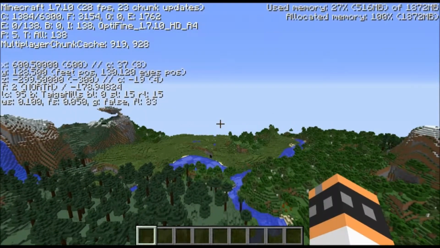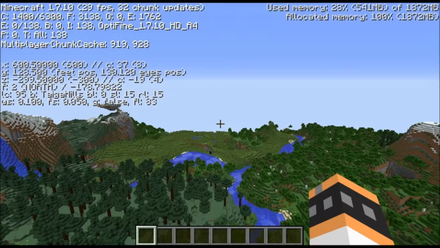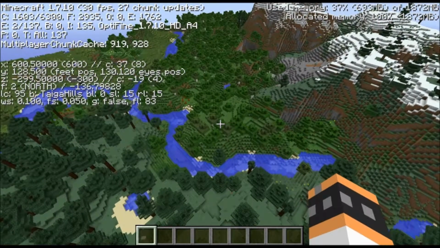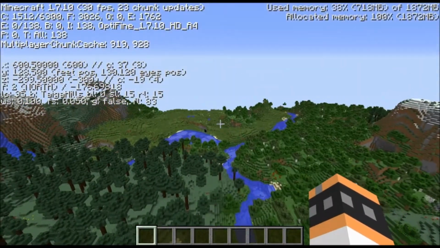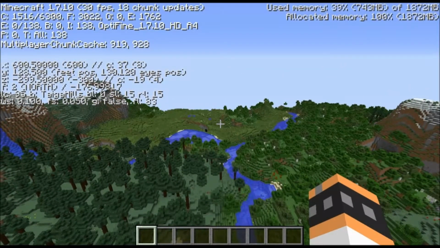So what he said is, if you look at the FPS and you look at the chunk updates, when the FPS is consistently about twice as much as the chunk updates, then this area is pretty much rendered in. Right now, since I'm recording, my FPS is staying right around 30. When I turn the recording off, it goes way up to like 100 or so.